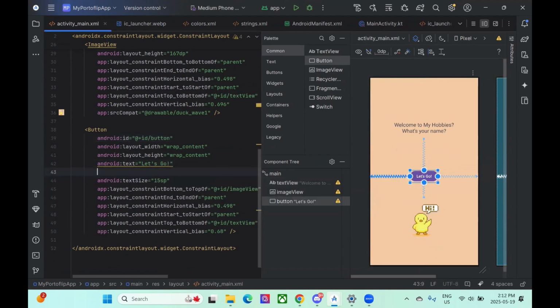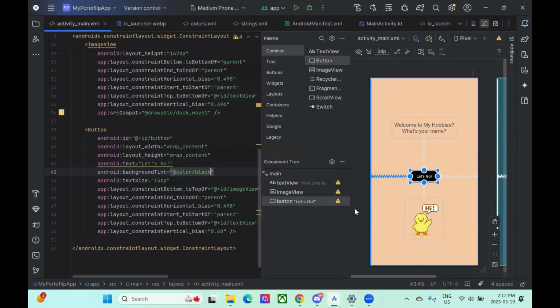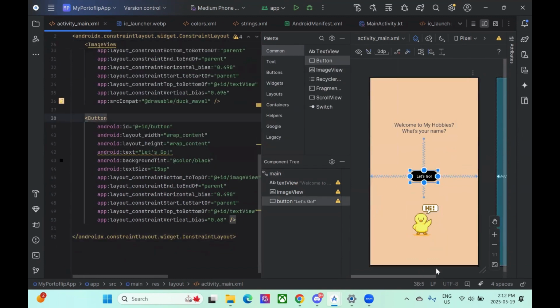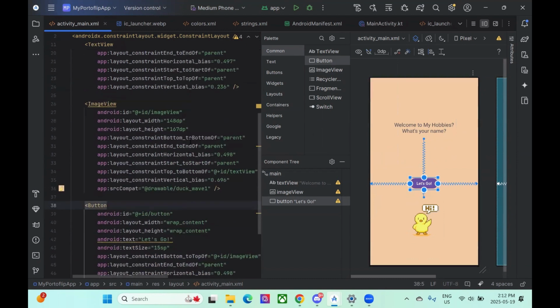You can also feel free to change the button tint, background tint, and change it to something like black. You can see that this also changes your button for you. I'd like to keep it a nice light color, and I'm okay with the default one, so I'll just remove that. The last thing that our app needs is an input.